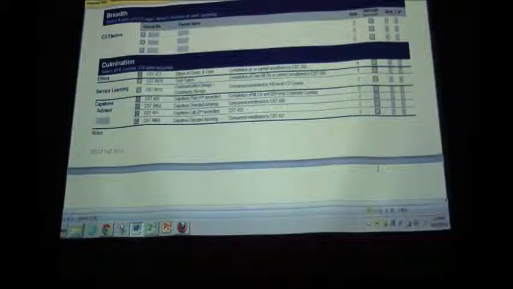Any other questions on service learning? Okay. And then the last thing I want to talk about is the capstone class. So we are in the process of implementing a new policy that says you can't start capstone until you've completed both your 300 and 400 level design courses.